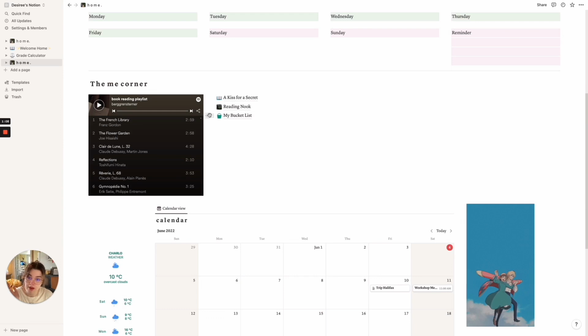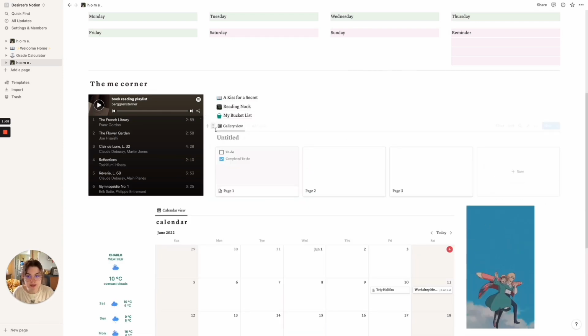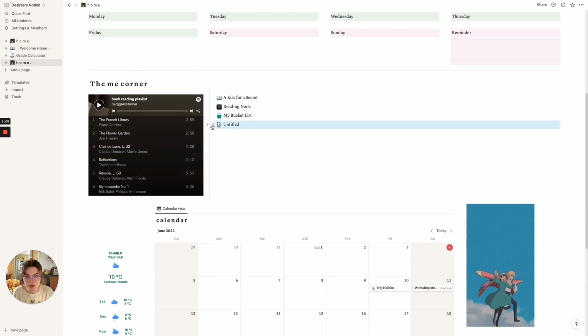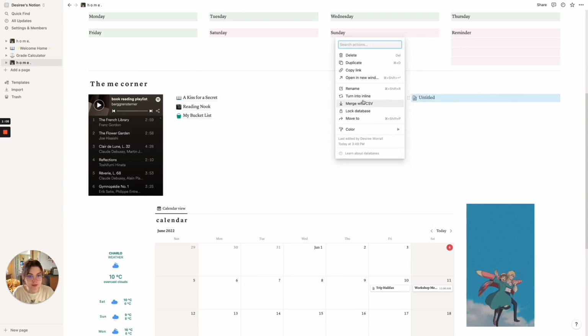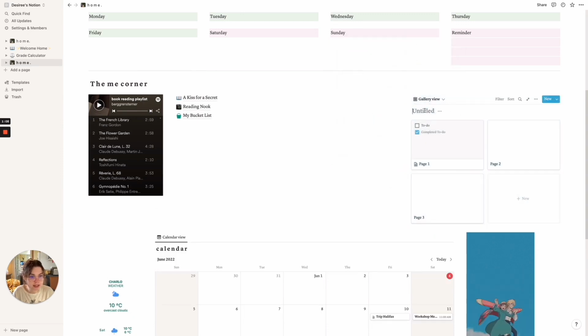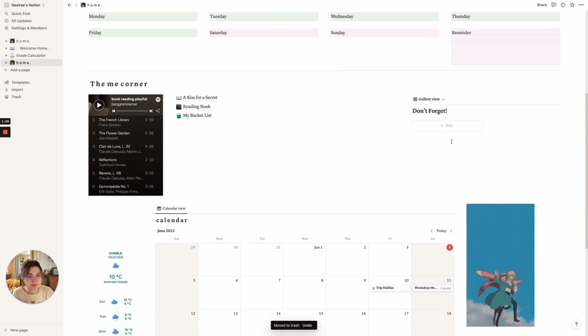Okay, then before we go, I'm gonna do a gallery and new database, and I'm gonna make it into a page just so that I can bring it here, and then merge it, turn into inline again, and then we're gonna do "don't forget", because I want to have assignments or stuff like that I really don't want to forget. We're gonna have them right here.